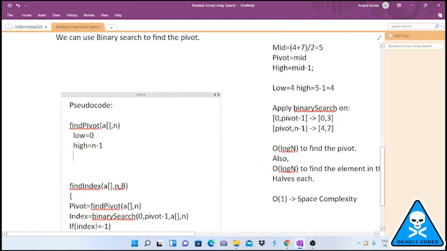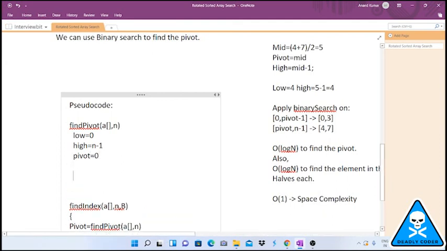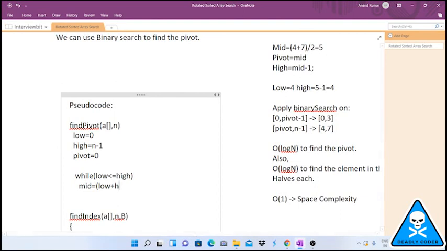And we also have a pivot, initially it will be 0. So now we just write this standard algorithm: while low is less than or equal to high, while my search space is not empty, I first find my mid value, which will be equal to low plus high divided by 2. And then I examine this mid value to know whether we are in the right half or in the left half.